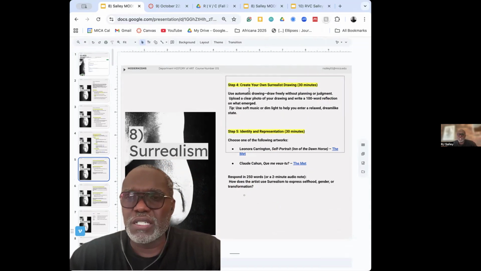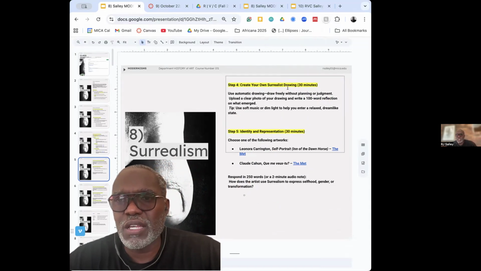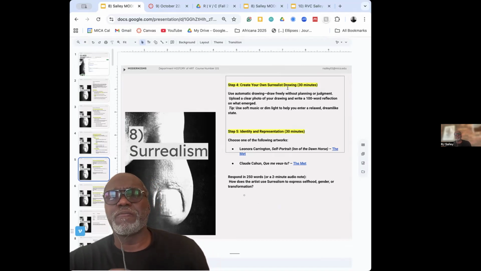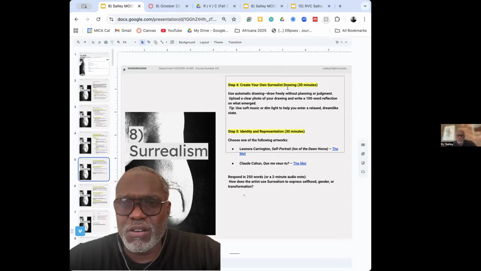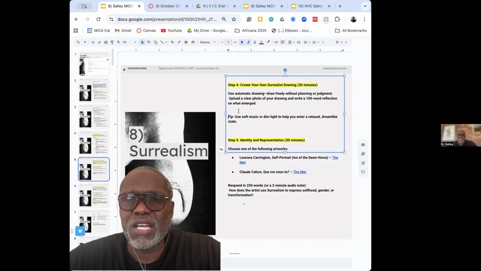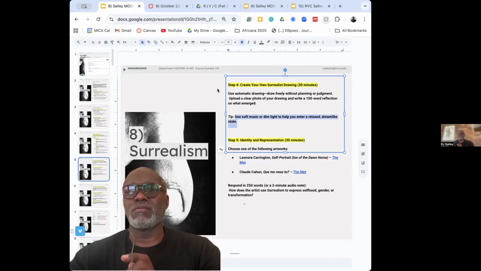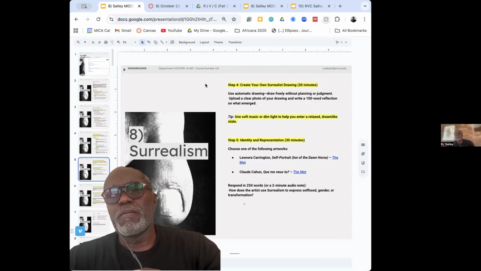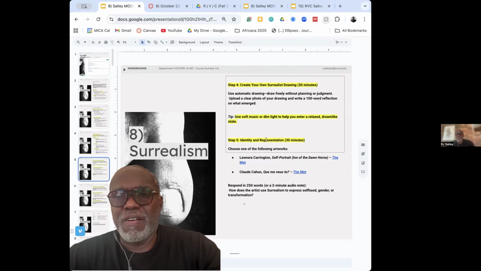Step 4 is to create your own surrealist drawing. It might take 30 minutes, it might not, but you'll use automatic drawing. You'll draw freely without planning or judgment. You'll upload a photo of your drawing and write a 100-word reflection on what came out. There are a couple of tips that we can use for this exercise to get you into the relaxed, dreamlike state that the surrealists really promoted and enjoyed. That's up to you.